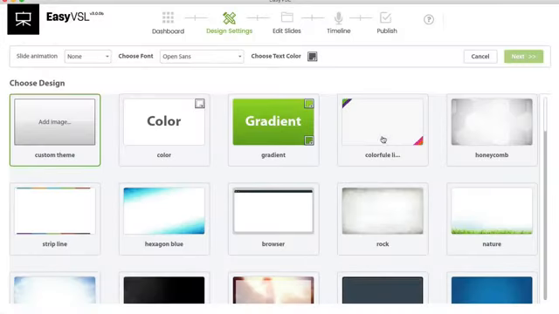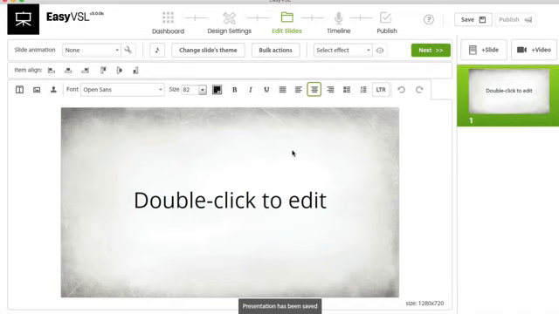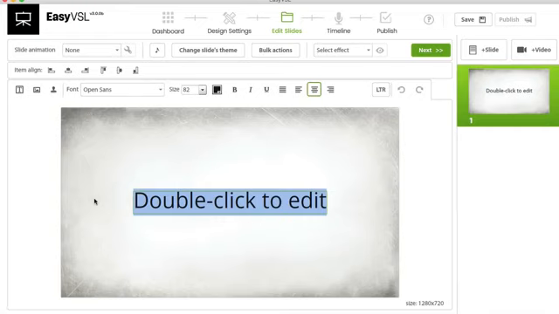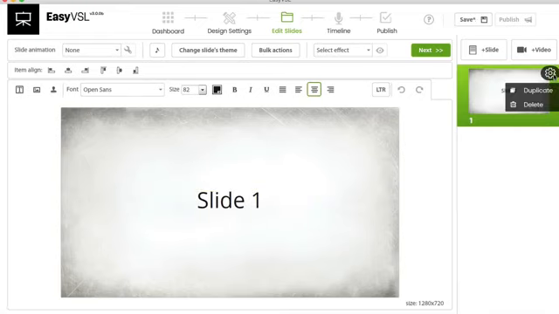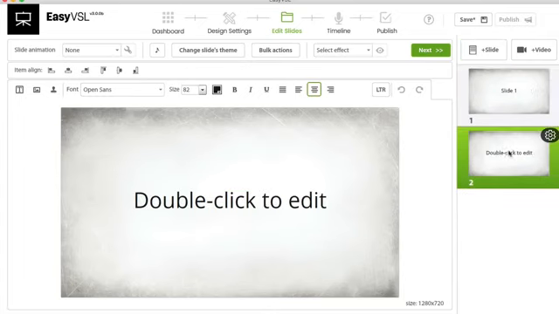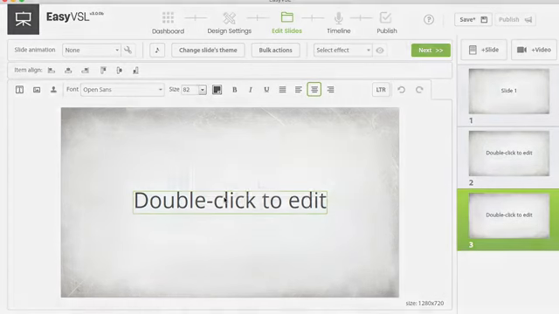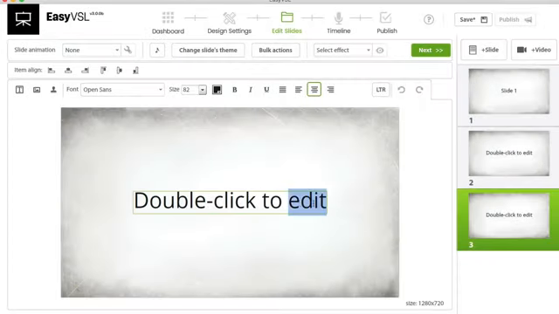All right, so I'll just go ahead and again just pick something generic here. And we'll go ahead and put a slide in. Okay, so for this one, I'm going to make this real simple and just say slide 1. And we'll go ahead and add another slide and another slide. And we'll go ahead and, whoops, put this in.